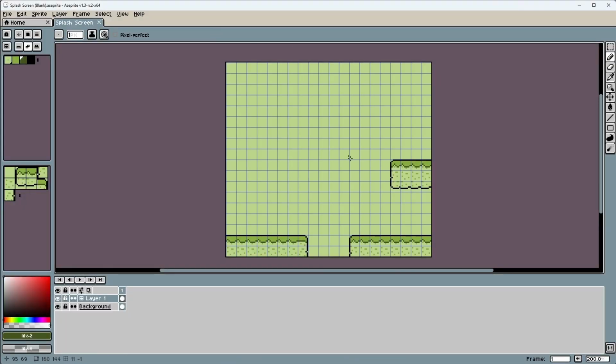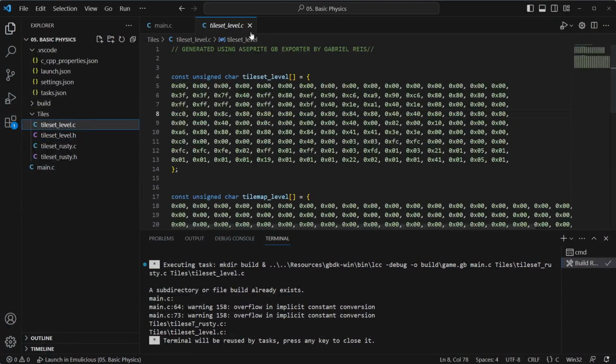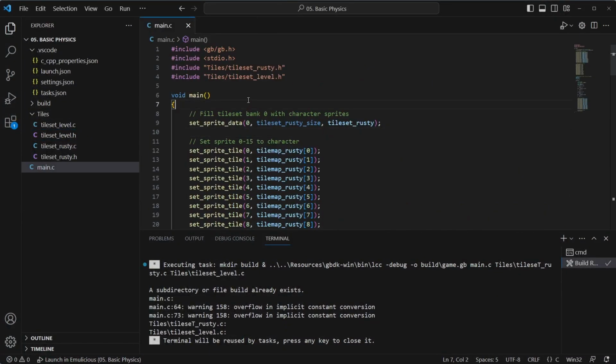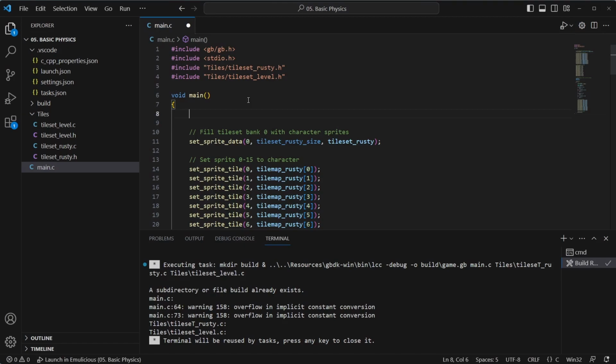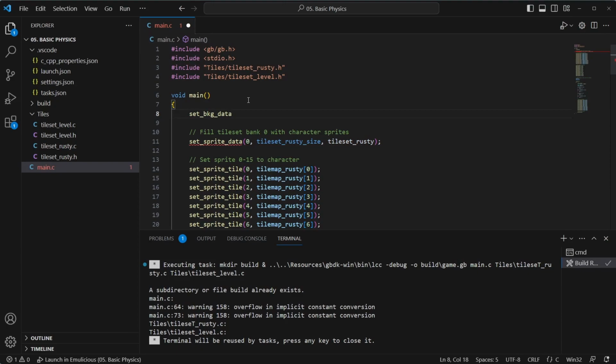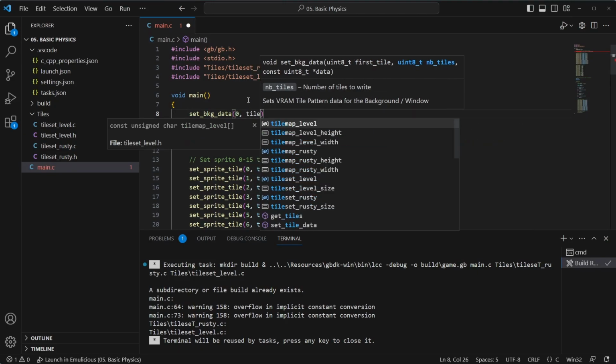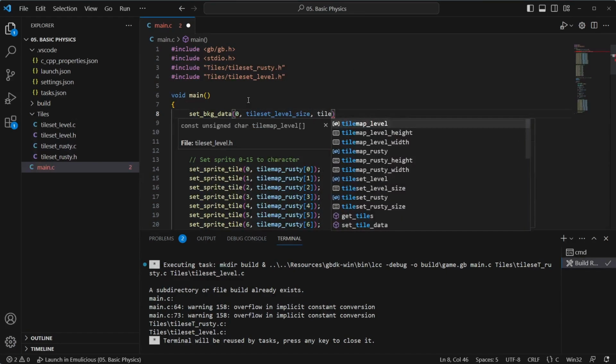So I've just made a single page quick level with just a couple of things we can start practicing physics on. So we just import that. I've already done the normal export scripts and made a tile set called tile set level. So you know how to do this now. We just do the set background data to set the actual tiles firstly. Start at 0, we'll go to tile set level size, and we'll pass in the tile set level.